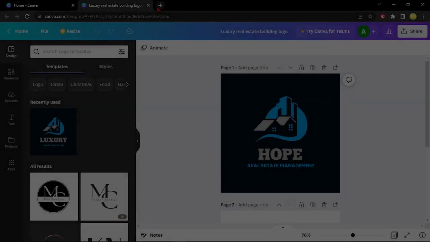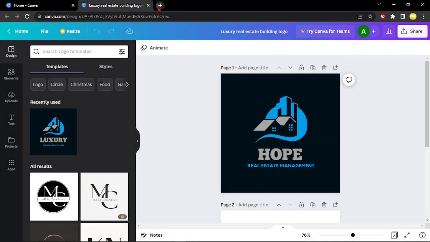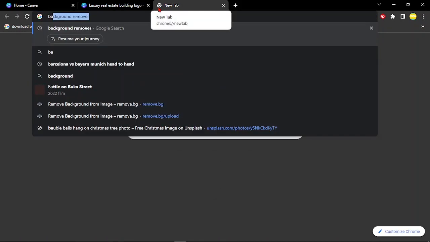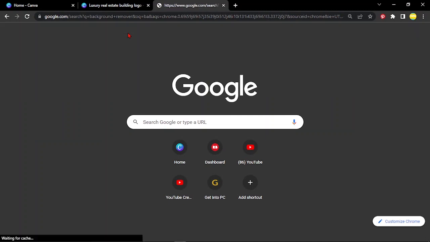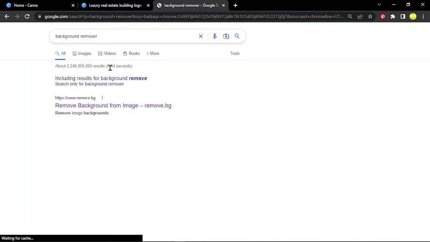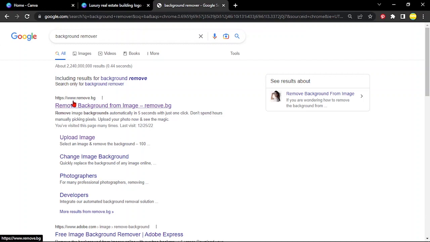So we're actually going to go to your Google, like your Chrome or your browser. Just type in background remover, or background remove. Actually it is going to connect you to remove background. This is the first website. You see the first link, then click on it.